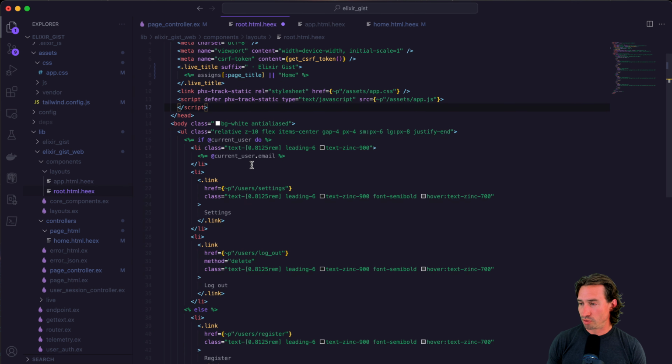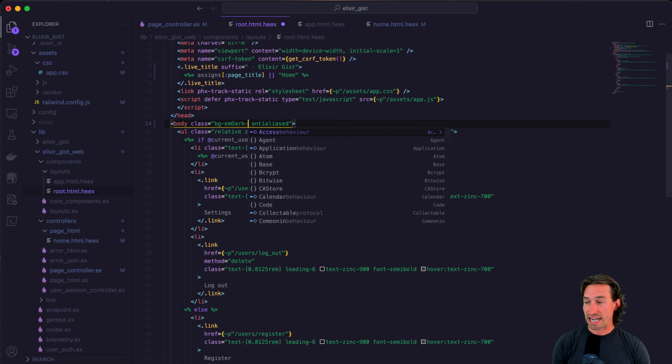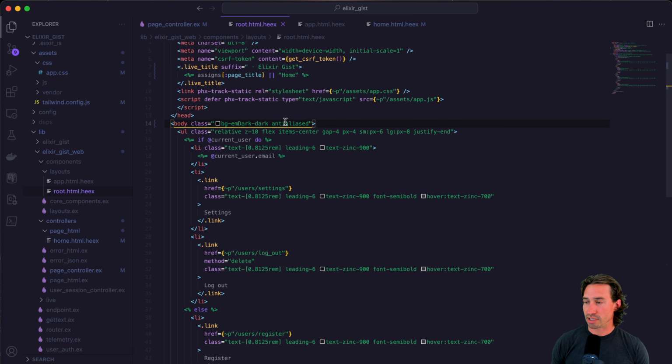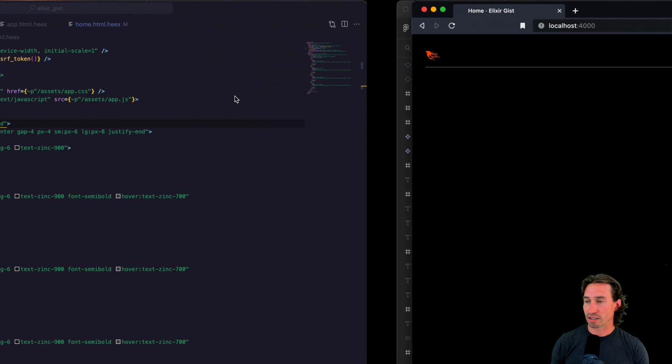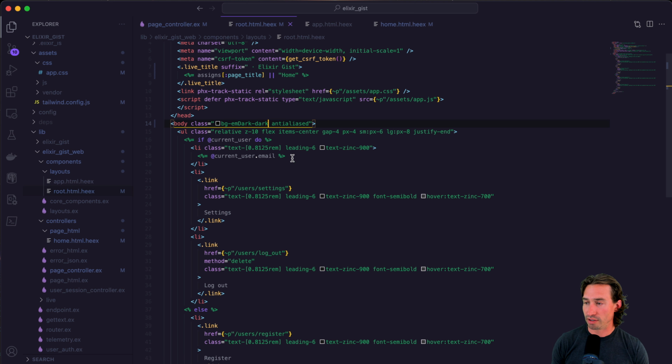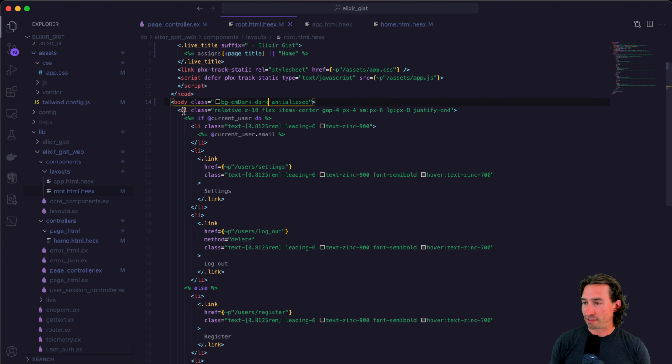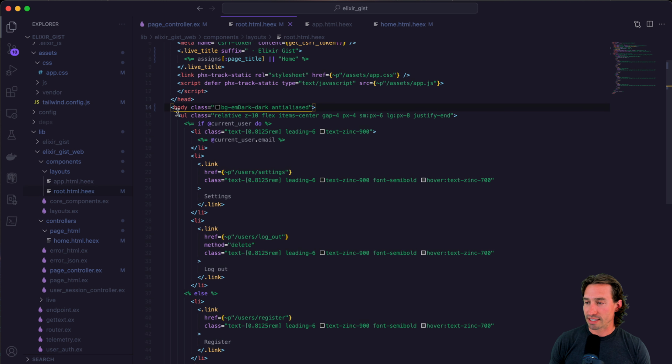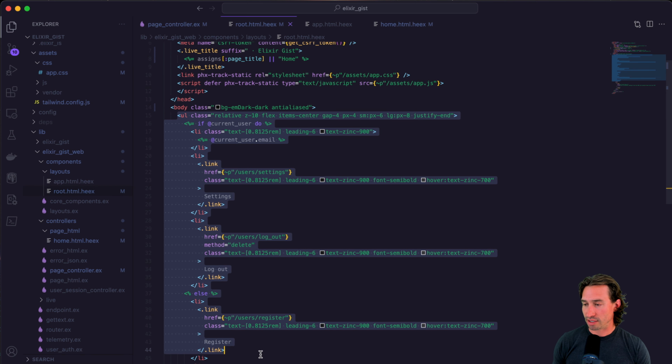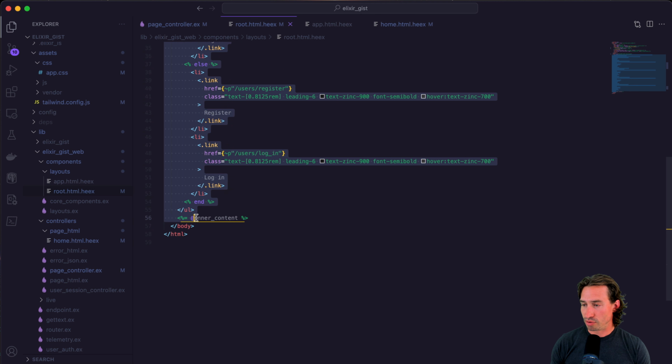We do want to, let's see, change our background color from white to our dark color. So we're going to do background dash, and this is how you call your custom classes or our colors from our config file. We can just do em dark dash dark. And now you can see that if we go there, the background's now dark, calling our black color that we put in our config file. And then everything inside of here. So inside this list, this UL, we're going to just delete this all the way down to the closing tag of our list.